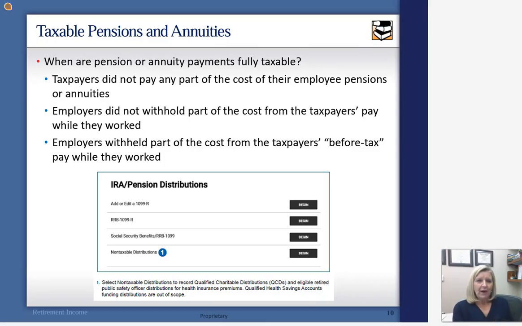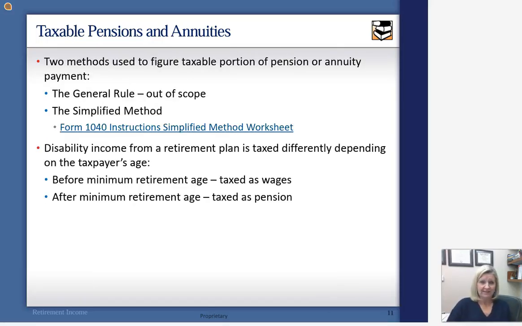Okay, so pensions and annuities. When are they fully taxable? If the taxpayer did not pay any part of the cost of their employee pensions or annuities, so the employer paid the entire thing, and the employer did not withhold part of the cost from the taxpayer's pay while they worked, then pensions and annuities are going to be fully taxable.